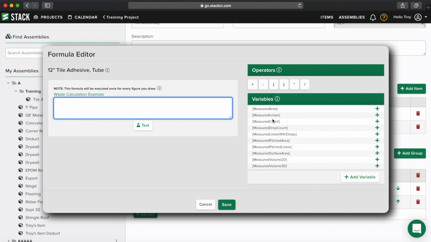So area, linear, count, linear with drop, pitched area, pitched linear, surface area, volume 2, volume 3. Those will look familiar from that list. Those are all the measurements that are available, but we can add to it.